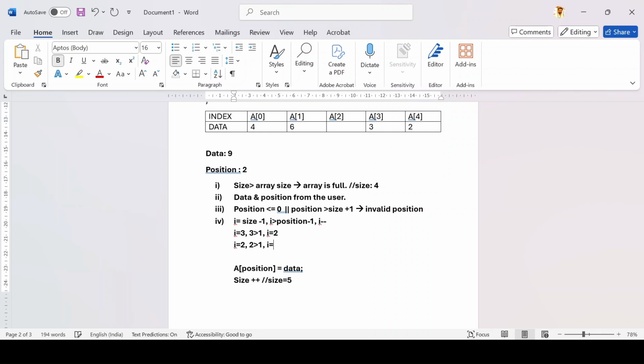i is equal to 1. Then here 1 more than 1, this condition does not satisfy. Then what happens over here? Correspondingly I'll store the data value over in the second position.